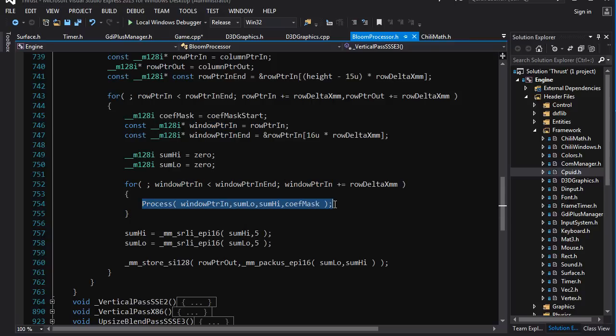And inside of that window, you're going to process and generate sums. Now, with 4 pixels, you're summing up in 16-bit values, so you're going to have a high and low sum. Sum low is going to be the first 2 columns of pixels, and sum high is going to be the last 2. And you pass in the coefficient and coefficient mask, which I will explain in a second. Like I said before, it's going to multiply the corresponding coefficient with all the channels in that 4 pixel chunk and accumulate into sum low and sum high.